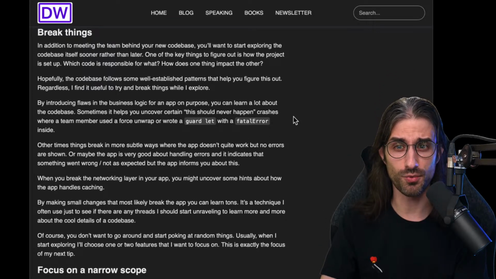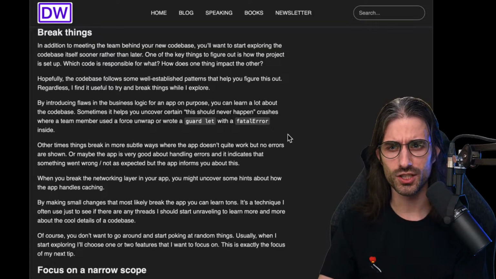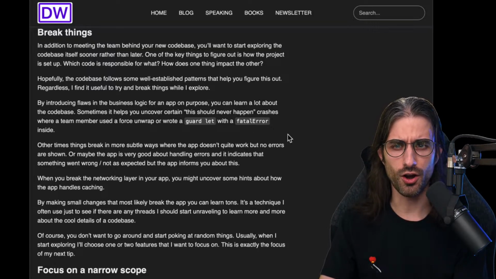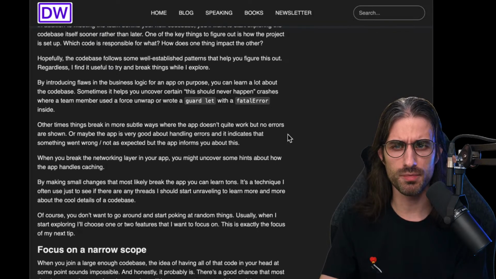Now it's going to talk about breaking things. In addition to meeting the team behind your new codebase, you'll want to start exploring the codebase itself sooner rather than later. One of the key things to figure out is how the project is set up, which code is responsible for what, or how does one thing impact the other. Hopefully, the codebase follows some well-established patterns that help you figure this out. Regardless, I find it useful to try and break things while I explore.